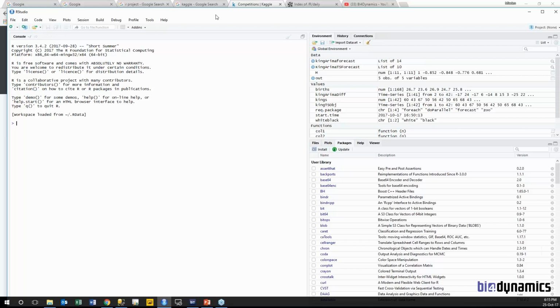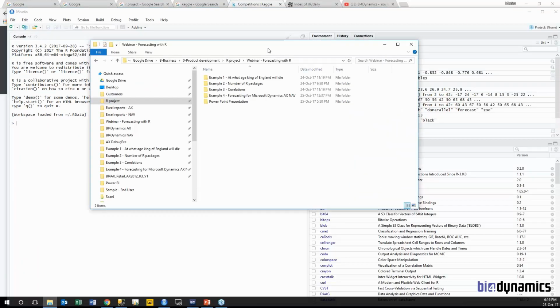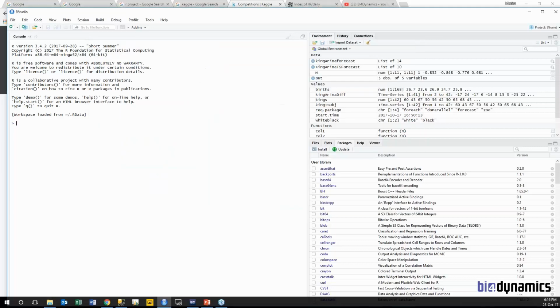Let's look at R. In order to look at R, we have downloaded RStudio. So let's find an example of our first R script. What we are going to do is look for a correlation. This is a very simple one. So I'll be opening a correlation plot, and this is a script in R.